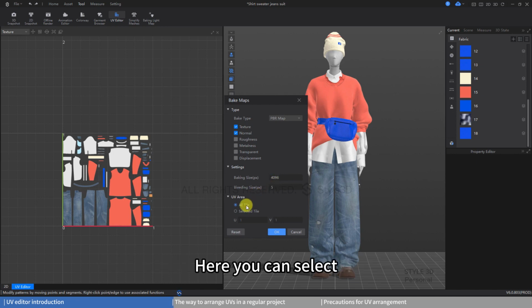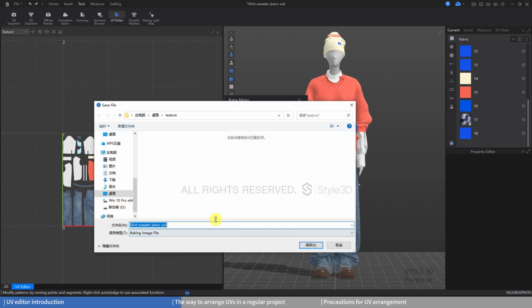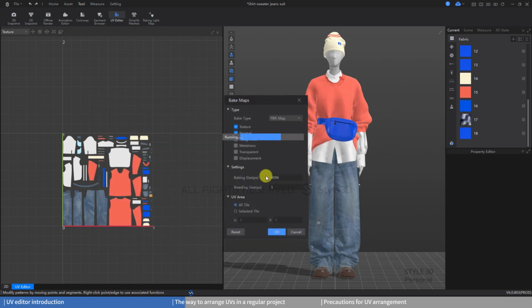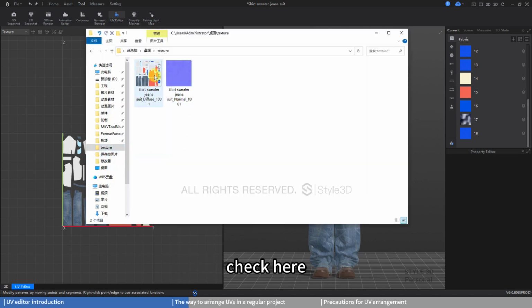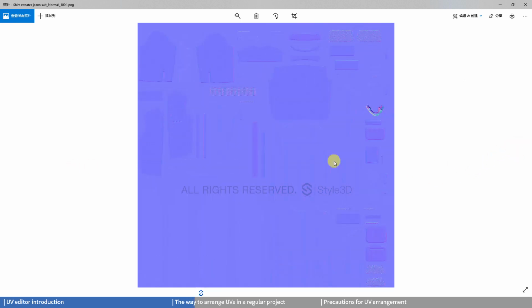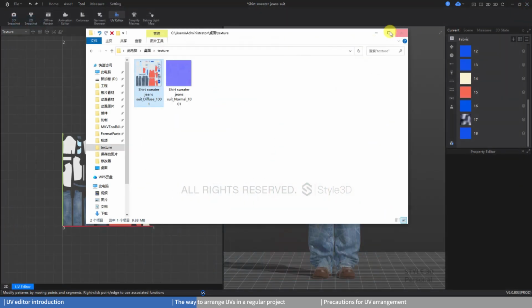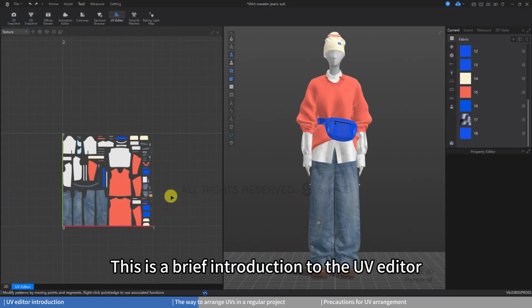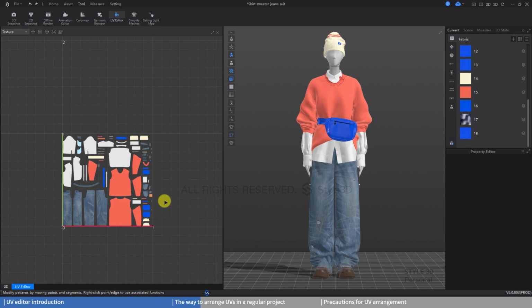Here you can select the area of the UV. Select all. Click OK. Choose a location. Just wait for the baking. Check here the result of the baking. It has been saved as an image in the folder we set. This is a brief introduction to the UV editor.